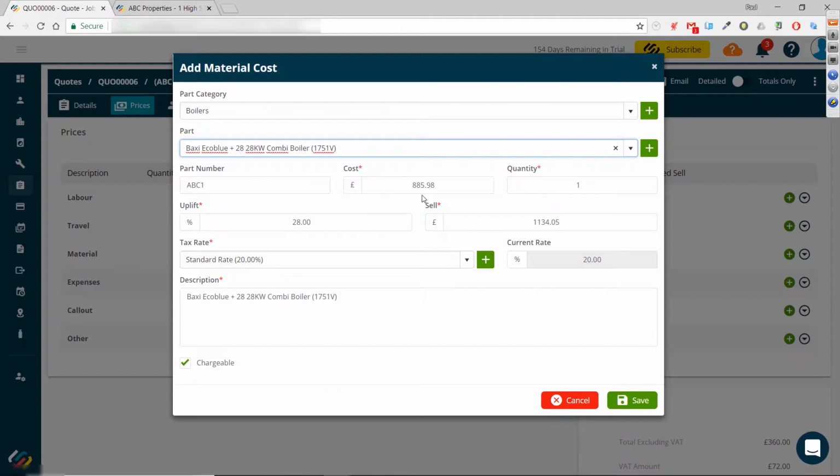What you can see then is it's pulled out the price of 885.98, which is on my parts library. Again, I can change this and say, well, I actually got this for 800 today, and there's one of them. Okay, the sell value is recalculated as soon as I click on it, because this is the markup that we agreed for that customer. But I can override that and say I want £1,100. Then what it'll do is it'll recalculate your uplift. So you can change either of these, guys.